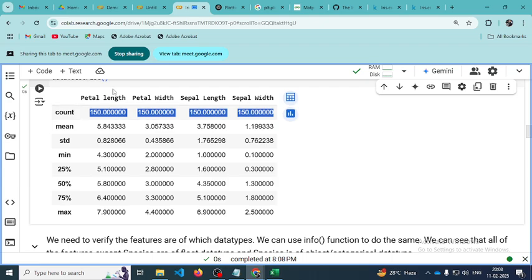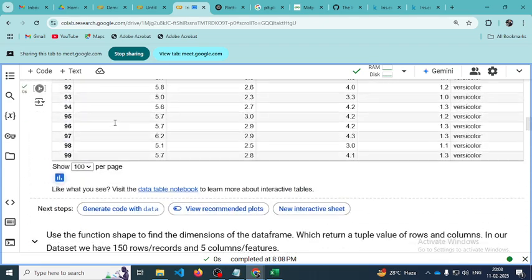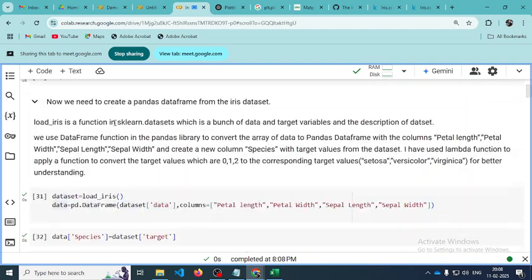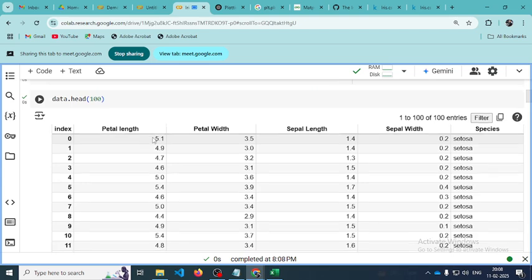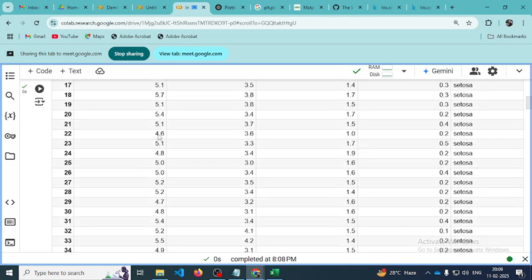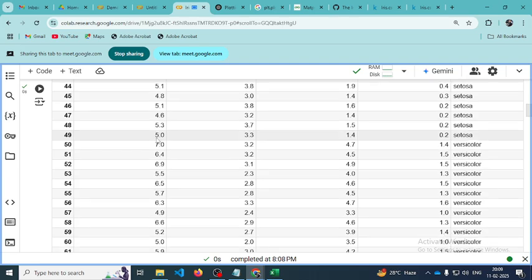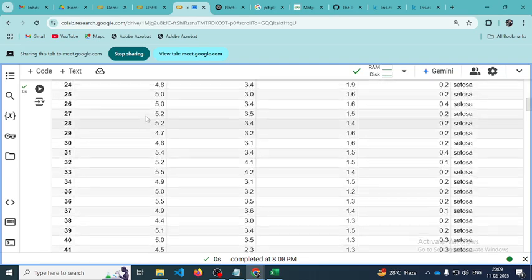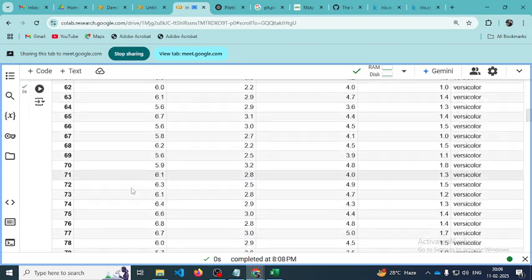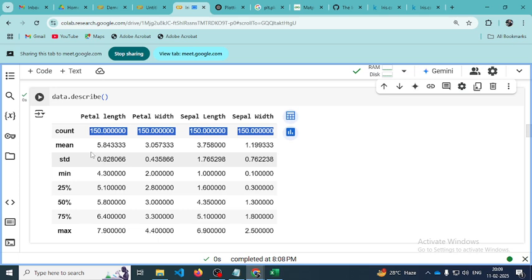Then the mean of this particular length. Now you see mean, right? For example, this is my petal length, and you have 150 records. If you want to compute the mean for these 150 records, generally it will take time, right? Mean means average, the average value of this particular feature or column. So if you call the description, it will give the mean value.